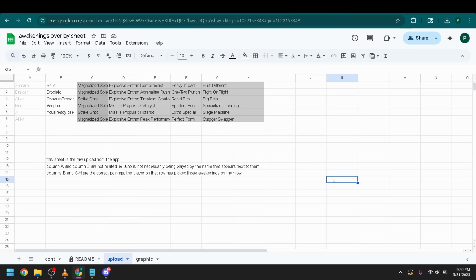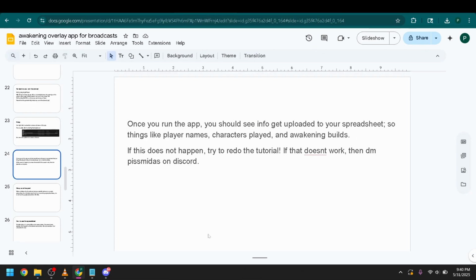And this is what it's uploading. If you're in testing mode, the app will eventually close itself, but don't worry, it won't close in the middle of a game.